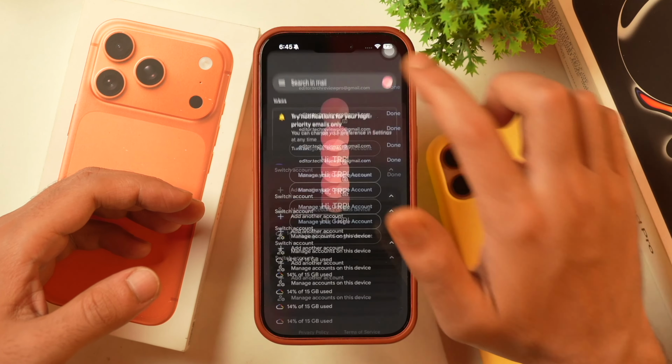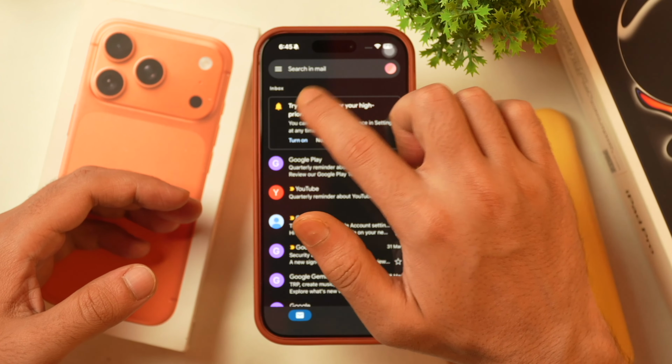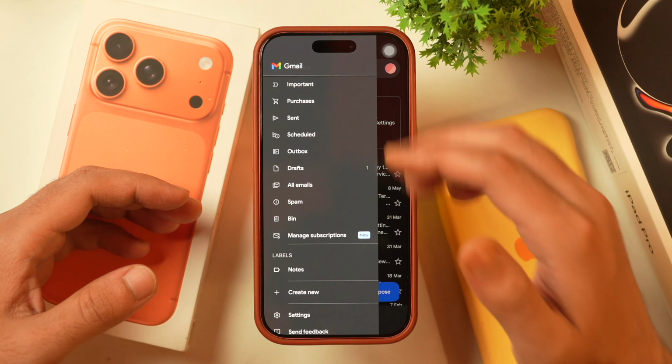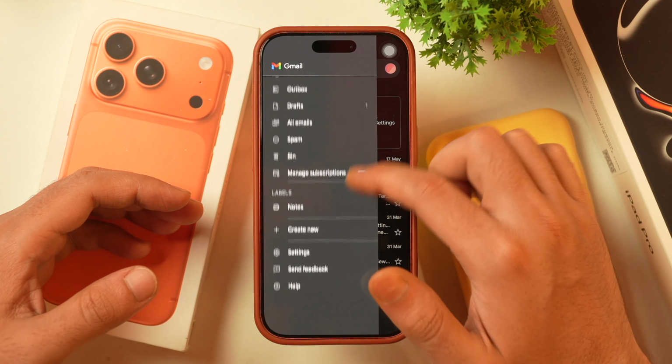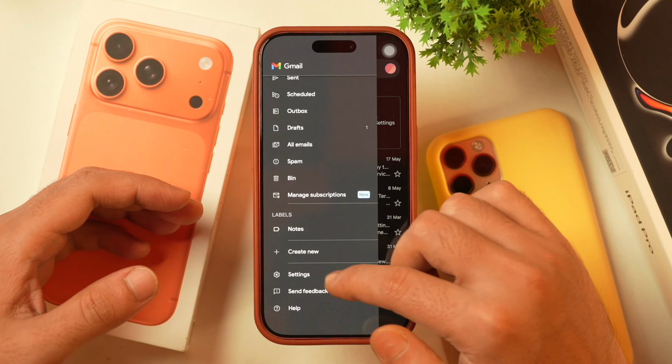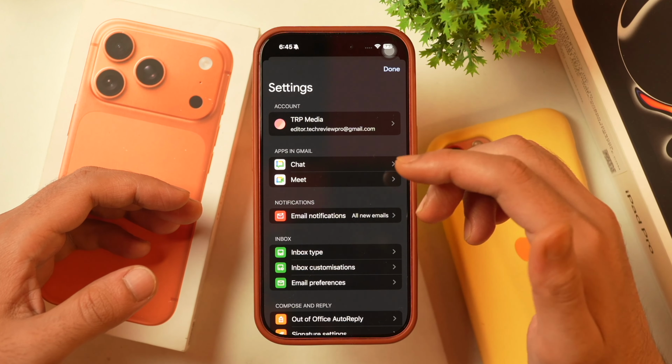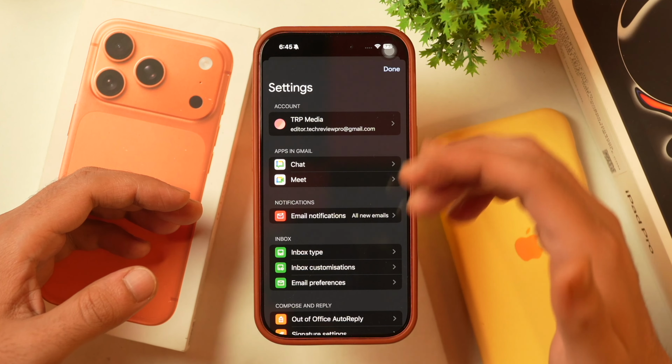And after that tap done, and then tap on the hamburger like icon in the left corner, and that will expose further options here from which you have to scroll all the way down and tap settings. After that you'll get the settings options for the Gmail app on iPhone or iPad. Here you have to scroll all the way down and you'll see the option for data privacy.